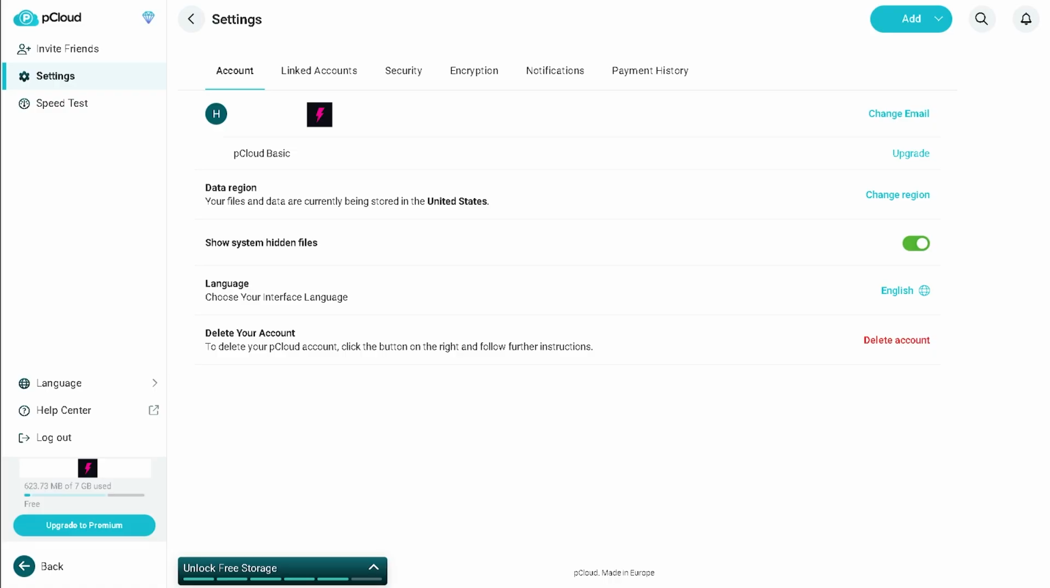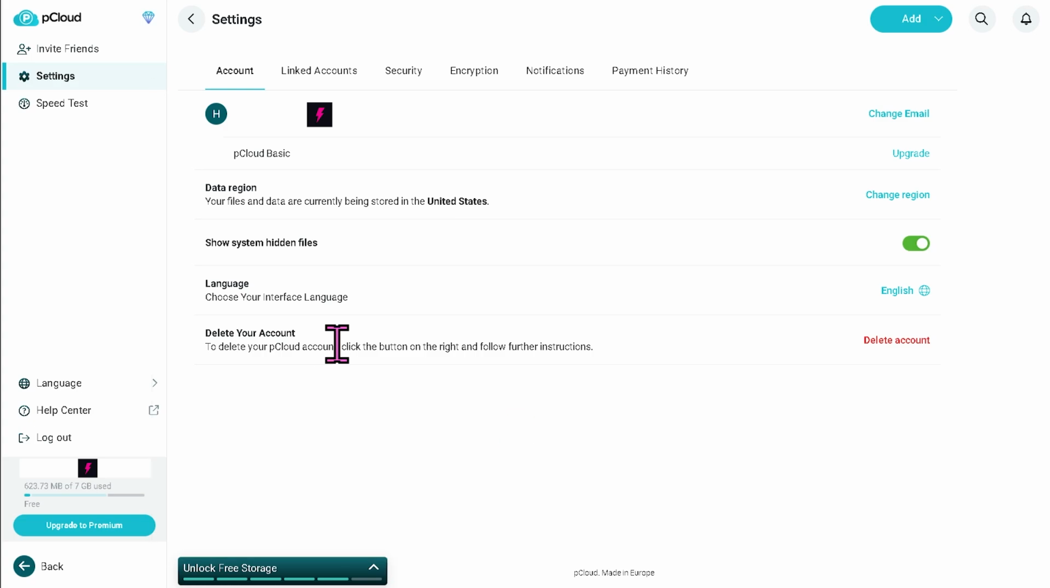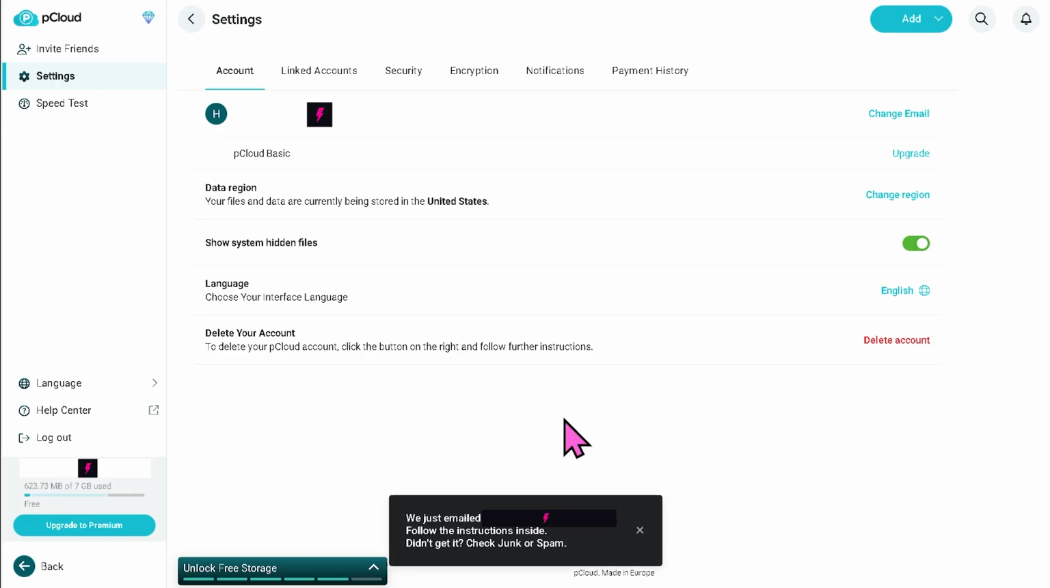Now, before we start, make sure you have downloaded any important files because once your account is deleted, everything is gone for good. Okay? Here, scroll down until you find the red icon that says delete account. Of course, you need to read the warning message carefully. It gave you an instruction on your email. All right, so let's take a look on it.